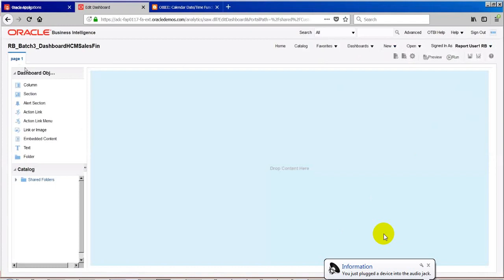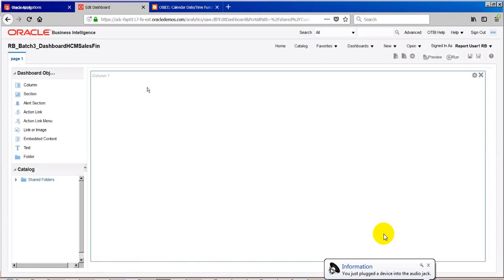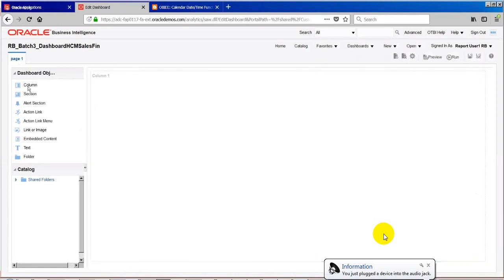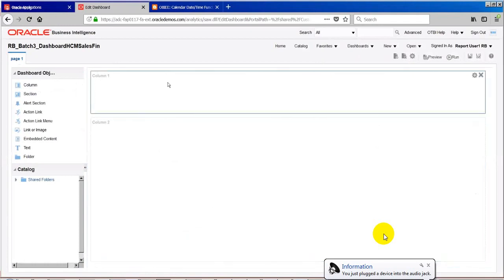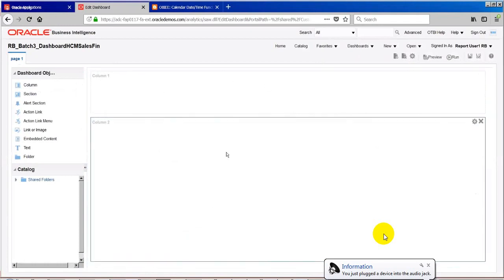For that, you can typically make use of these objects. Okay, the first object is a column. Any component you want to place, whether an analysis, a report, a publisher report, or hyperlinks or any other things, should be placed in a column. You can choose one column here and you can keep multiple columns as well. Multiple columns means you can keep a column at the bottom as well, and you want to make these two columns like this.